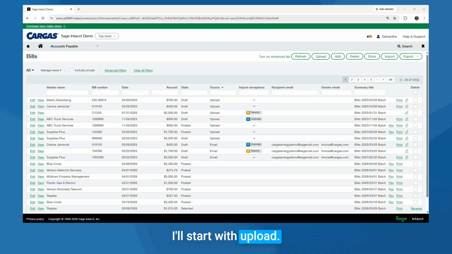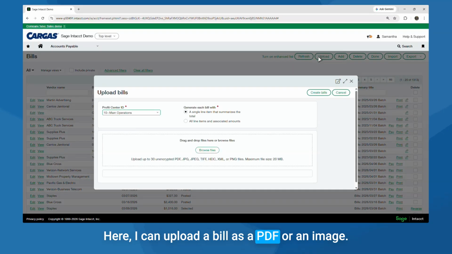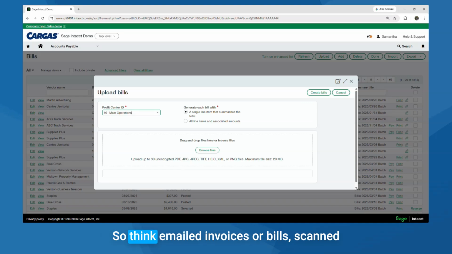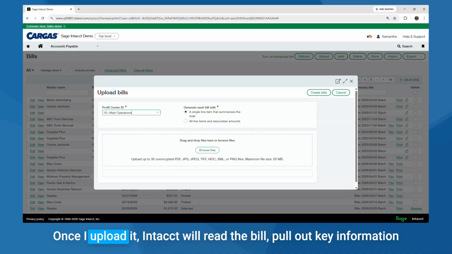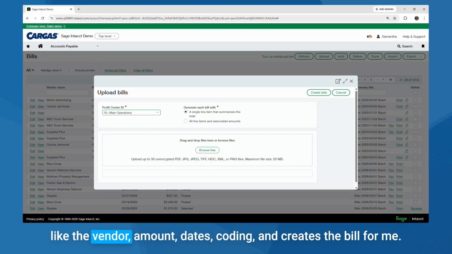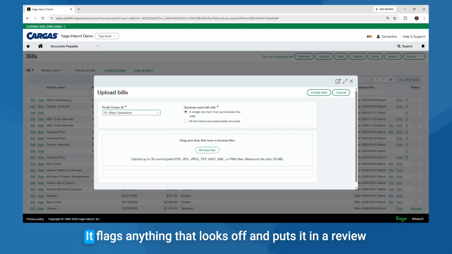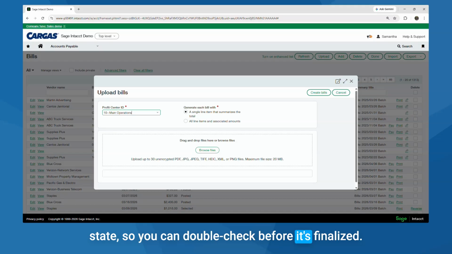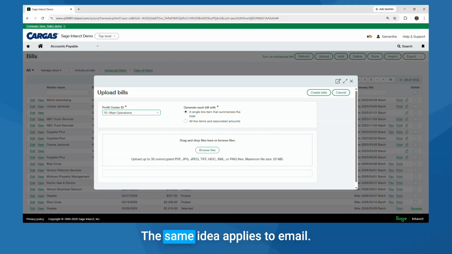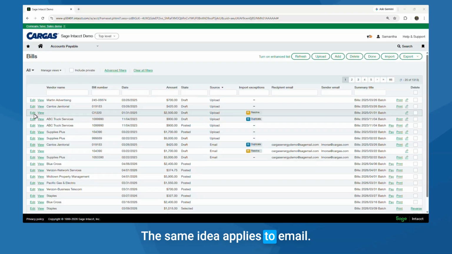I'll start with upload. Here, I can upload a bill as a PDF or an image. So think emailed invoices or bills, scanned documents, photos, anything like that. Once I upload it, Intacct will read the bill, pull out key information like the vendor, amount, dates, coding, and create the bill for me. It doesn't just blindly post it though. It flags anything that looks off and puts it in a review state so you can double check before it's finalized.